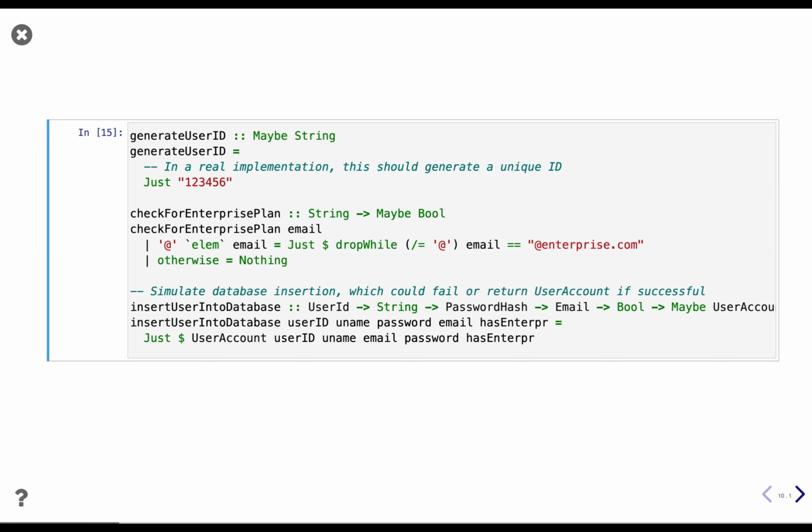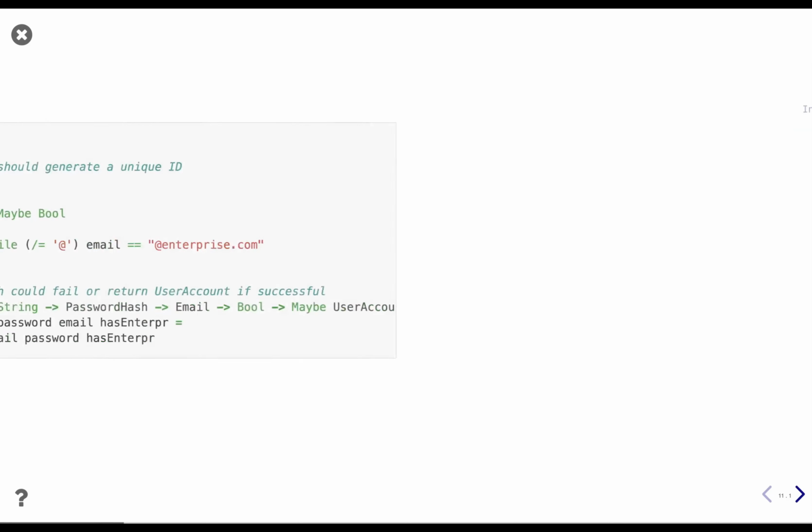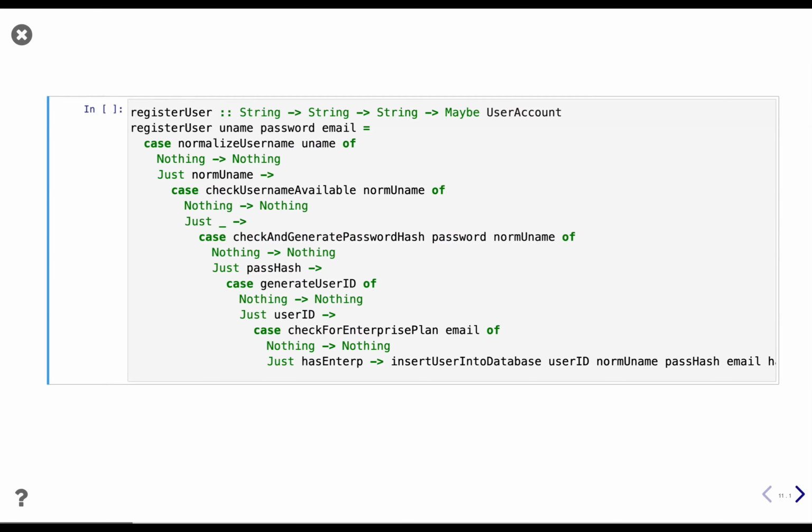Same as before, let's see how it looks dealing with effects manually. So this will be like the whole thing. Let's run it first and let's explain it. The register user function takes the name, the password, and the email, and it first normalizes the username, then checks if that normalized username is available, then checks if the password is weak and generates the password hash if it's not. Then we generate a unique user ID, then we check if the user is part of an enterprise plan, and after all that, we insert the user into the database and return it. This function looks a lot like create user.